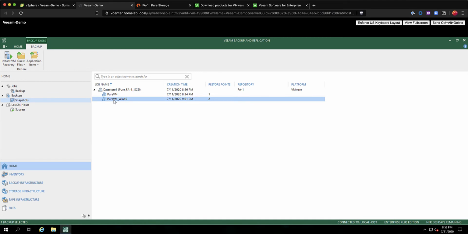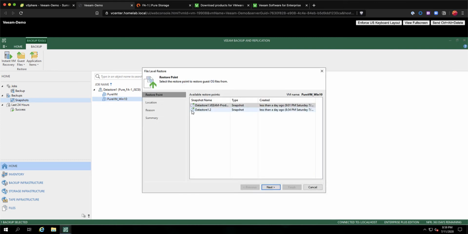So now that I've got that set up, let me go ahead and show you how to do some restores. So I'll pick on my Windows 10 VM, and I'm going to do restore guest files, and it's a Windows server, so I'll restore Windows files. I've got a couple of restore points to choose from. I can choose that snapshot that was automatically created by Veeam, or I can choose my ad hoc snapshot. I'm going to go ahead and pick the one that was automatically created by Veeam.